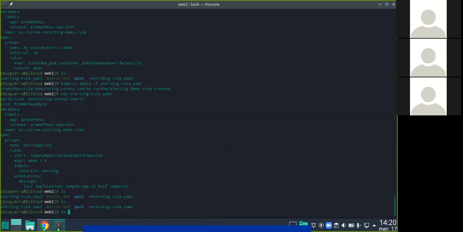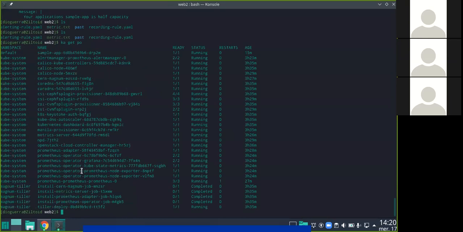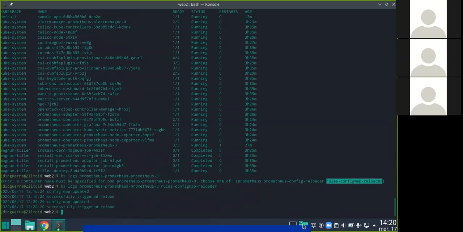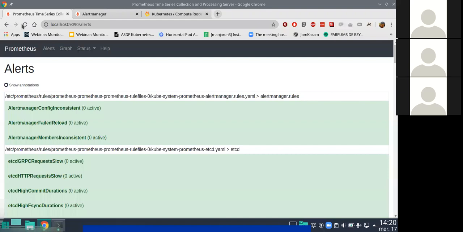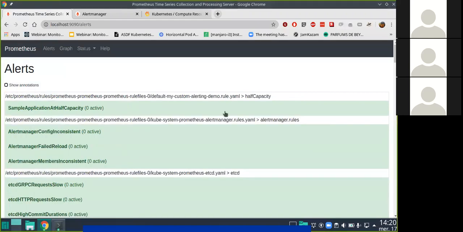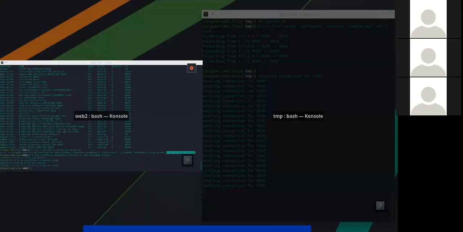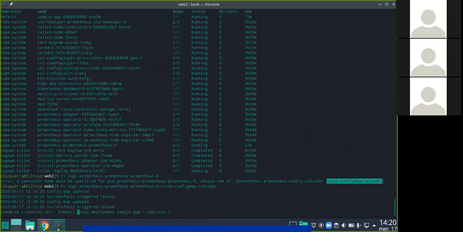While I wait for my rule to load, I can check if Prometheus already loaded it. So logs, and there's a container that manages this. I think it was already, okay. So here it is, our rule, sample application at half capacity. It's green because we only have one pod. But now we can test if this actually fires.